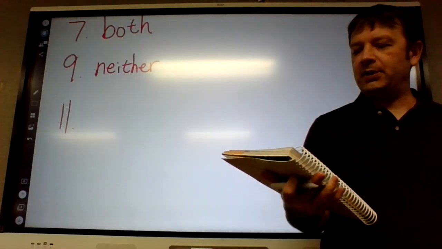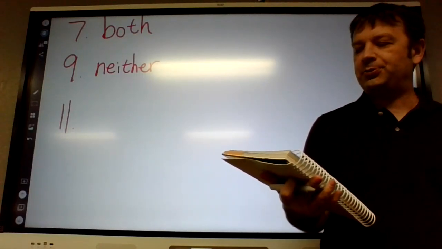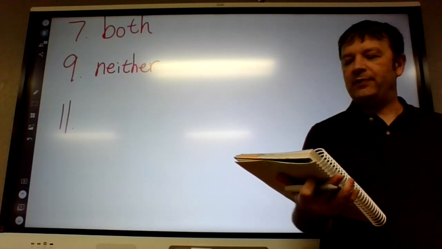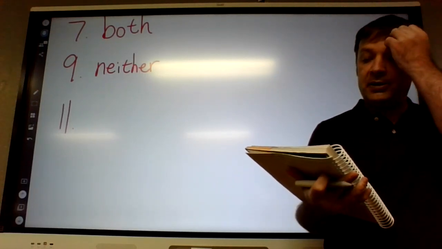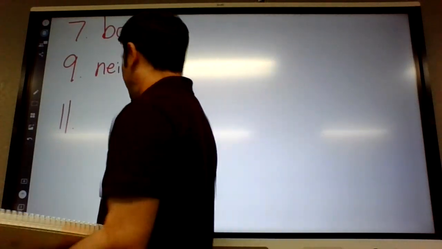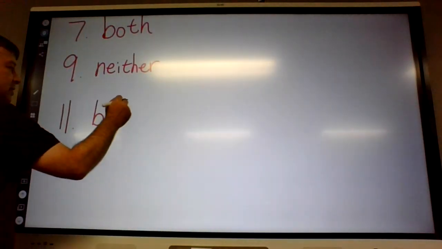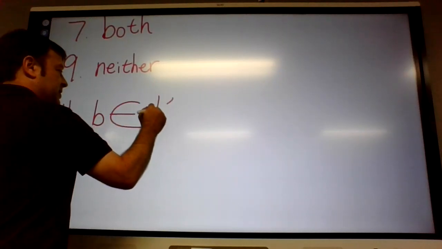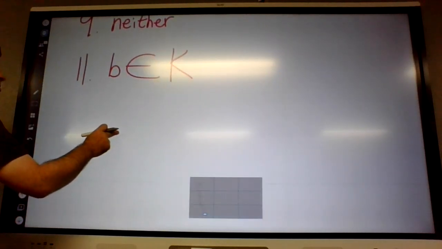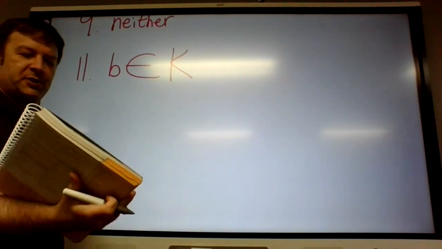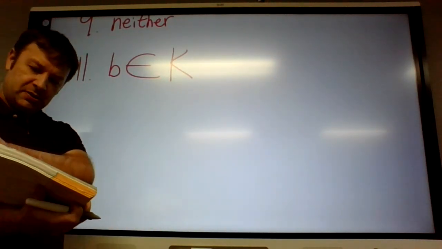Number 11. Translate each sentence into symbolic notation. So rewrite it in symbols. So number 11, B is an element of K. You guys remember the element of symbol? It's like a C but with an E. Yeah, kind of E-ish, kind of long. So B is an element of K. All these symbols, if you didn't take notes, they're somewhere in your book on page 2, 3.